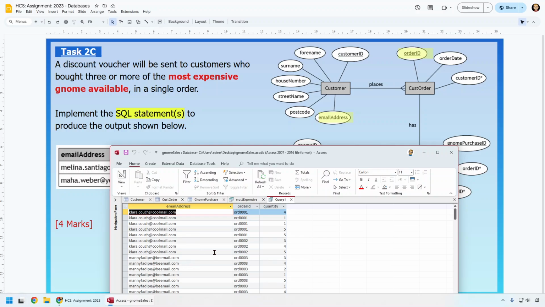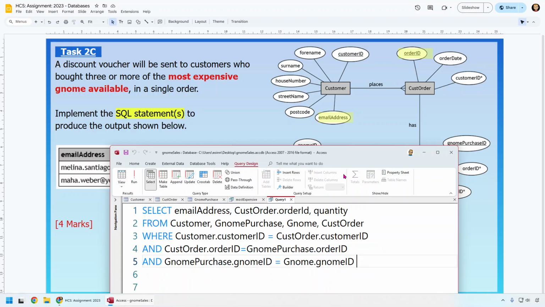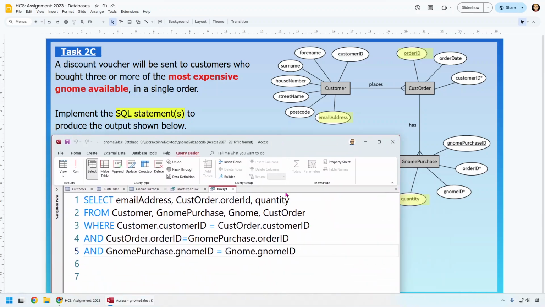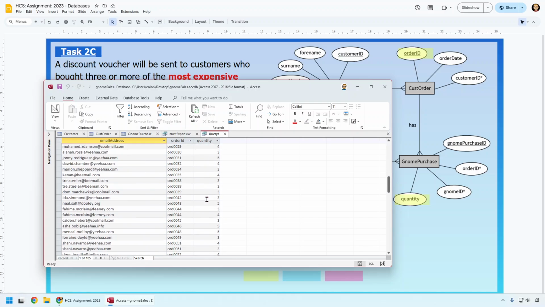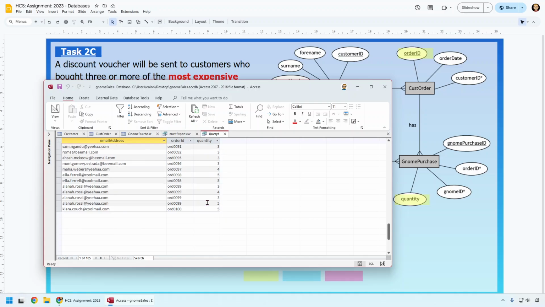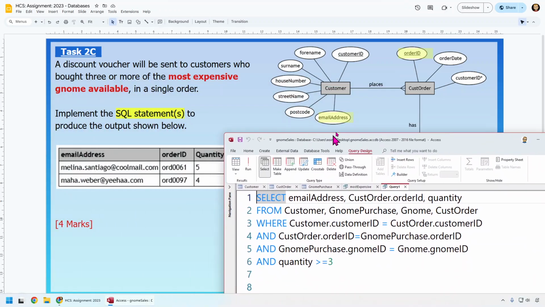And there we can see that Clara ordered quite a lot of gnomes in her orders, and so on and so forth. Let's now get orders that only included 3 or more gnomes. So in this case, I'm going to say and quantity greater than or equal to 3. So we can now see that these here all have 3 or more gnomes in the order. The last bit is the tricky portion.